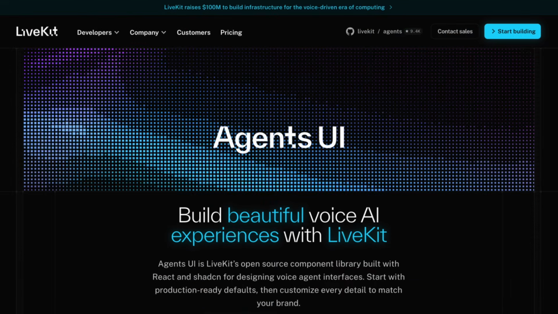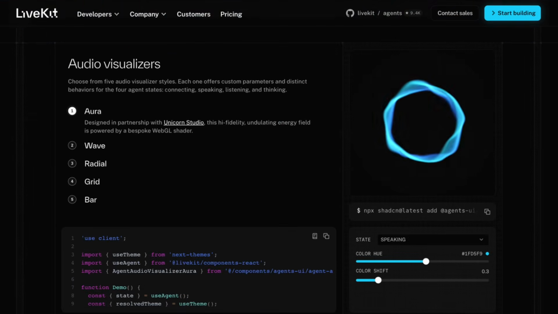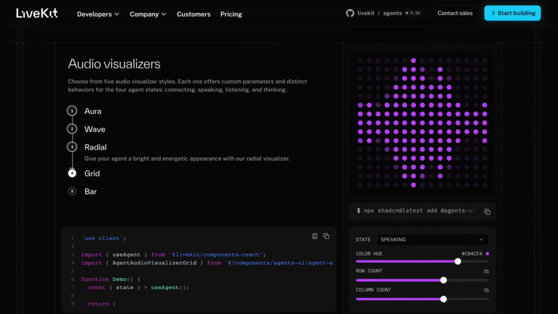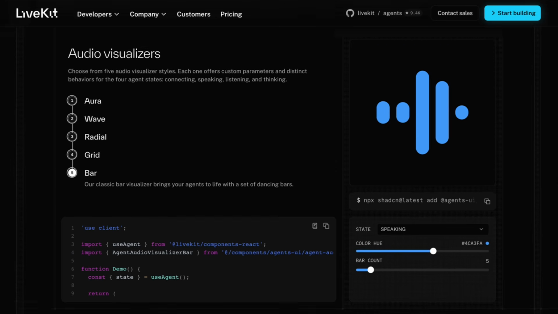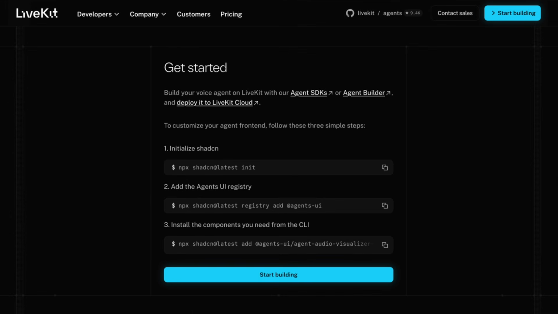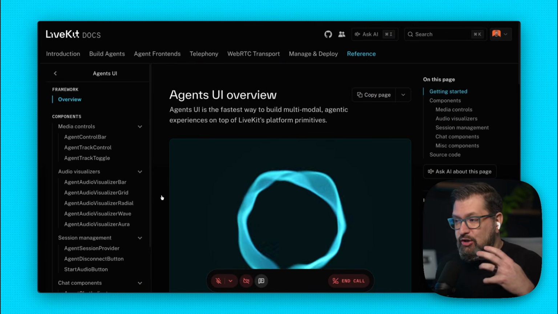So we built and tested a React component library specifically designed for LiveKit agents. They follow the shadcn pattern, meaning that you install them directly in your project, you own the code, and you can customize everything. So let's take a look at all of the components included here.